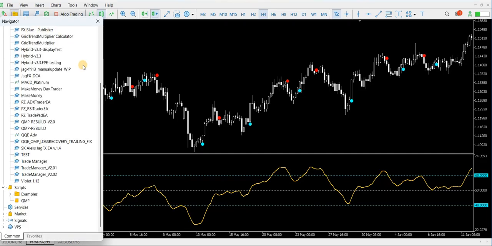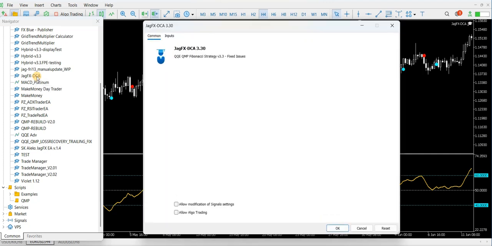So let's find the EA and add it to the chart, and we'll go through the settings. So I've just opened the navigator panel. There's the EA here, JAGfx DCA. So just double click on it, that'll get it on the chart. Now, you'll see here, this is the front page. There's two tabs, inputs tab and common tab. Always check the common tab and allow algo trading. So click on that. I'm just going to press OK for now.